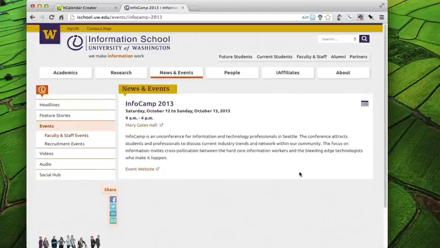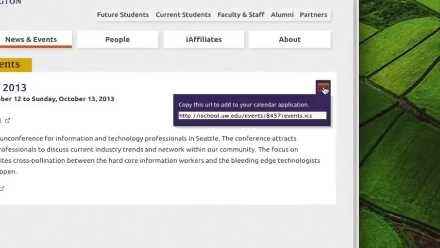So there's the description of InfoCamp 2013, and you'll notice this little calendar icon over here. So if I click on that, I get a pop-down menu with a URL in it, and that URL ends in .ics, notice.